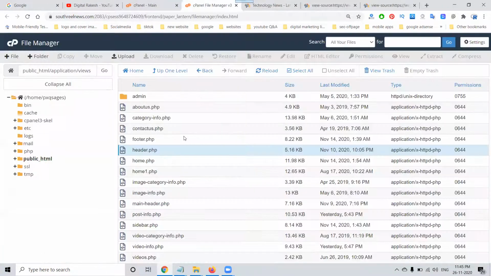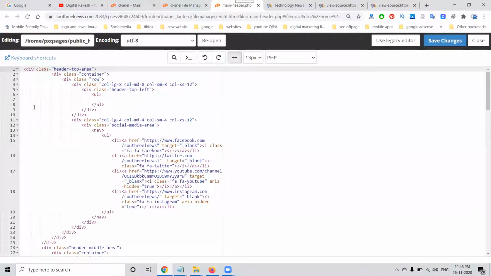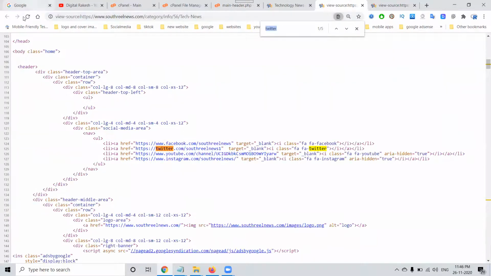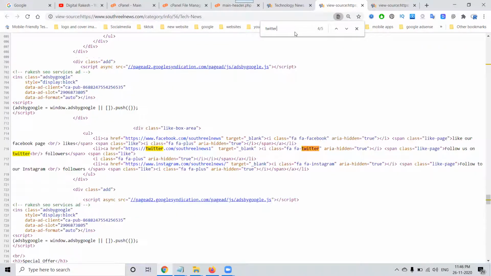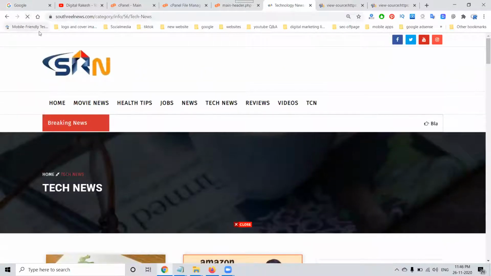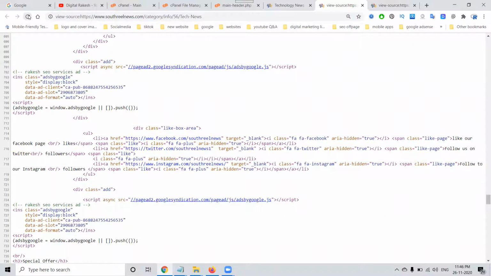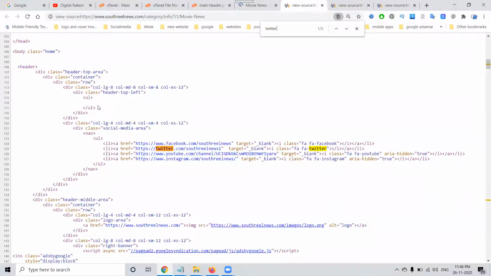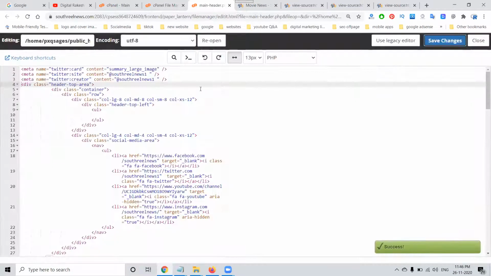We can choose another file. So which one is comfortable? We can add it. In this one, I'm selecting the main header. Select it, refresh, Control F. So it is also not valid. You can check the movie news page. Control U, Control F. It is not there here also. So the major point is where you can update, it is not updated here.